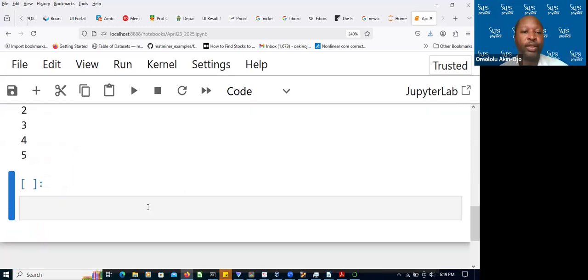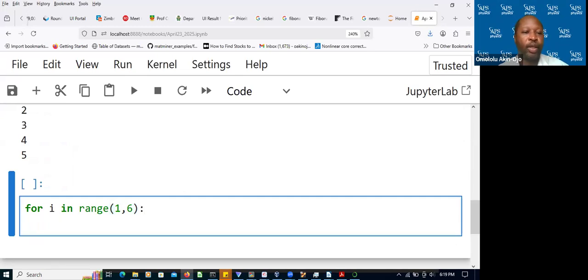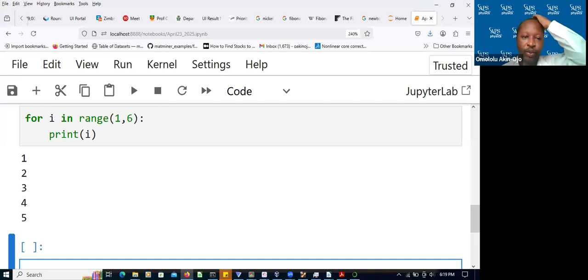So the way to do it is you can say for a counter, say i in range 5. Actually, this one should be range 1, 6. Sorry, 6. I'll explain this to you just now. So I'll print i, do shift enter. You see it's printed 1 to 5.